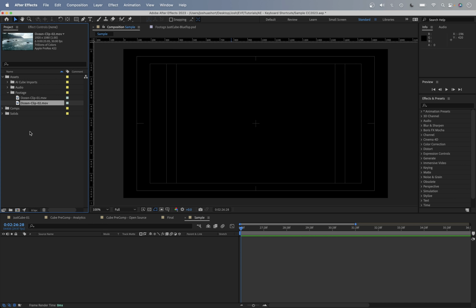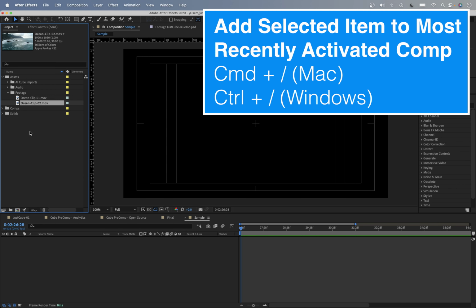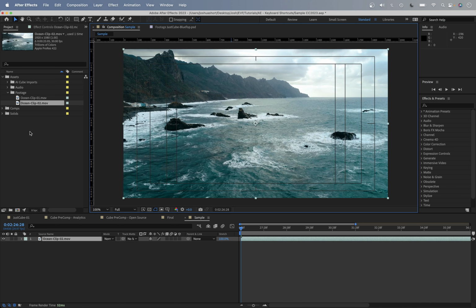Next, to add the selected item in the project panel into the most recently active comp, hold down Command or Control and hit the /. Actually learned this one today doing research for this tutorial. Never actually used this particular one before, but I do think this could be helpful for some of you.